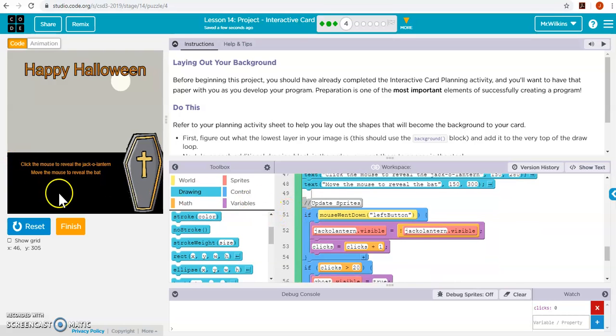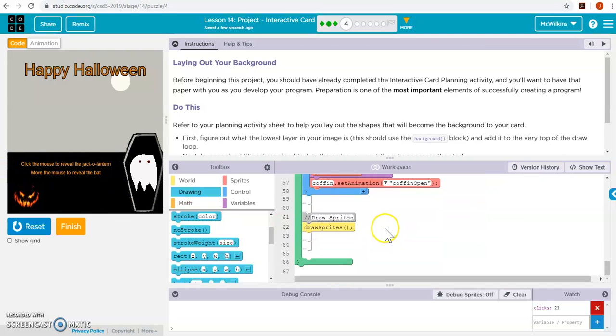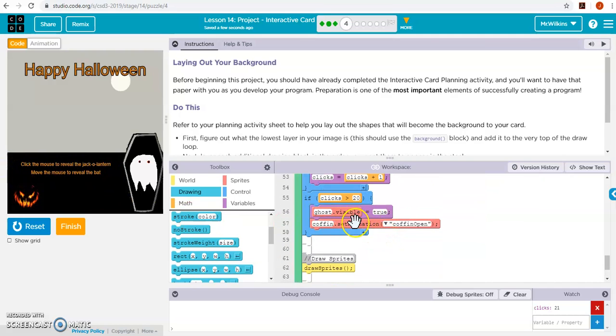So right now we've got clicking. More than 20 clicks gets me to open the coffin. Ghost comes out. We now want the ghost to kind of travel in this direction. So think about what our X and Y are doing. Y is going to be decreasing and X is also going to be decreasing. So as soon as that happens, we turn the visibility of the ghost to true. Coffin goes to open. We should actually do that first. Open the coffin. Ghost goes visible.